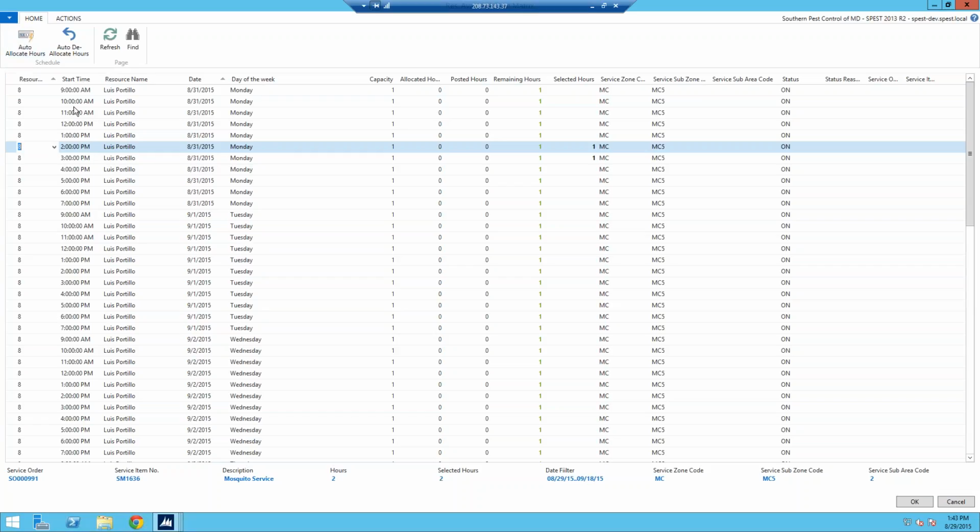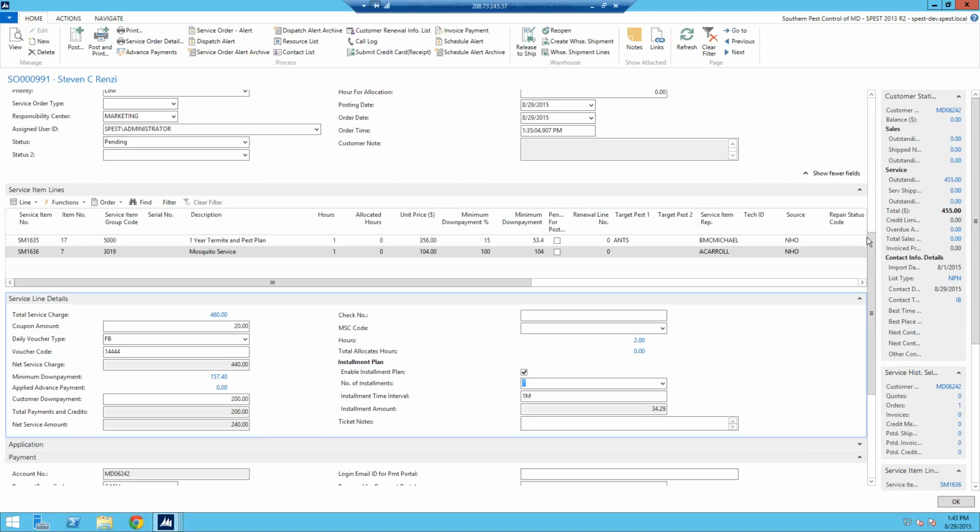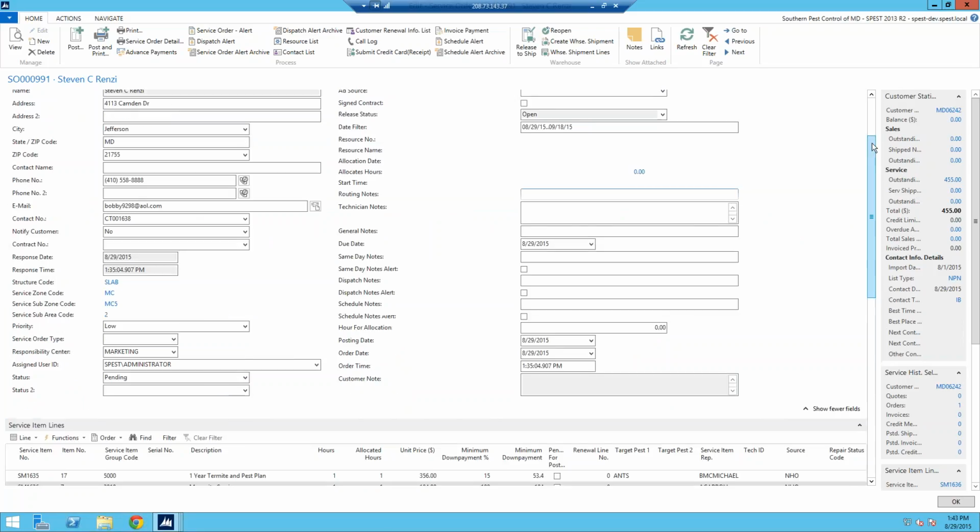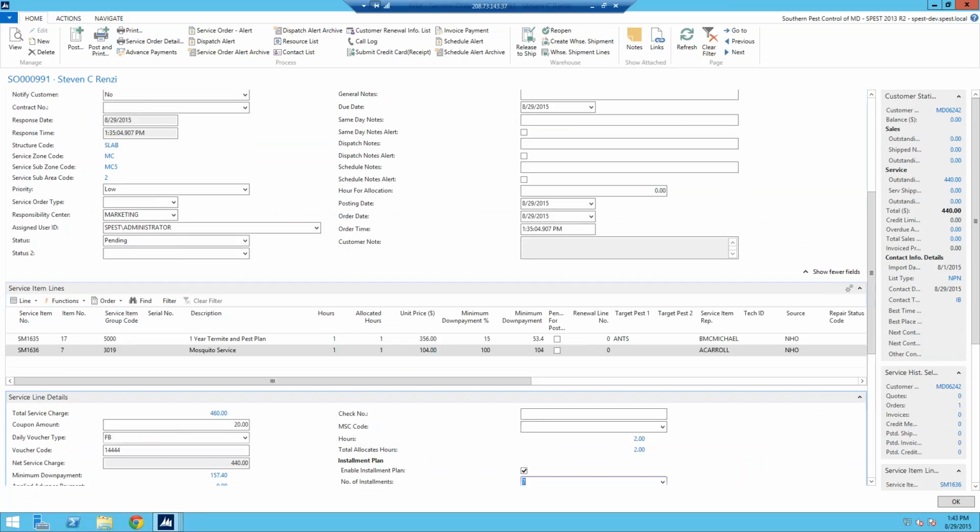Press this button, and you see that a 1 fills in here for the 2 o'clock time and the 3 o'clock time because this is a 2-hour appointment. You do that, you hit OK. Then you scroll up to the top of the service order and you hit refresh. And now you can see here on the service order that Luis is scheduled for 2 o'clock for these services here.